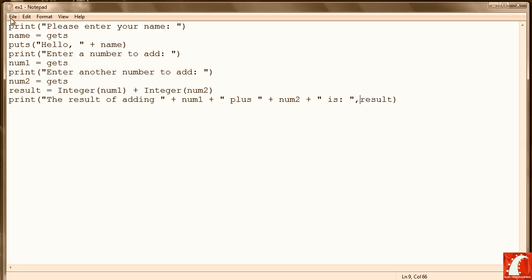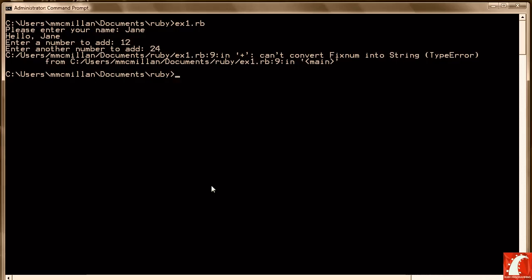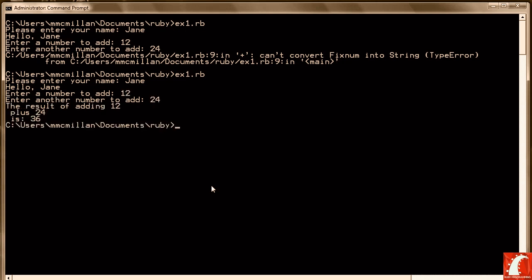Now watch what happens. Let's try it again. So you see that it worked, but we still have one problem. The problem is that our numbers were entered using gets, and they're reflecting the new line that's part of that string. So let's fix that.